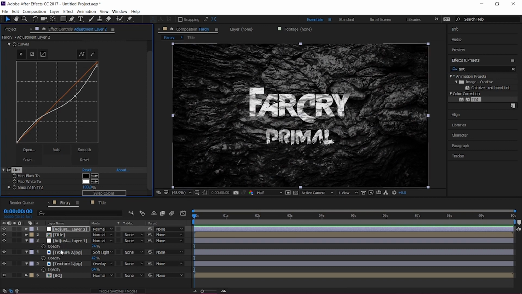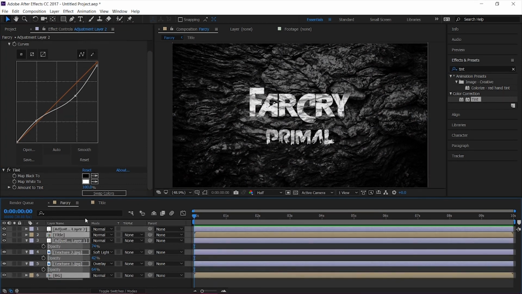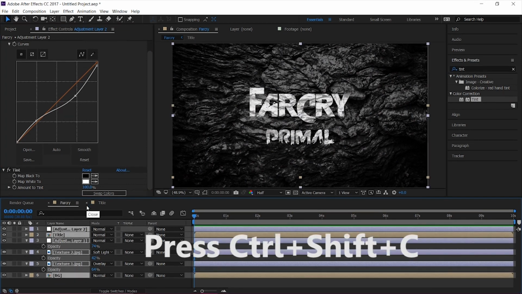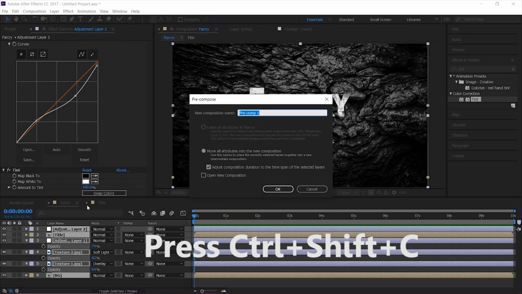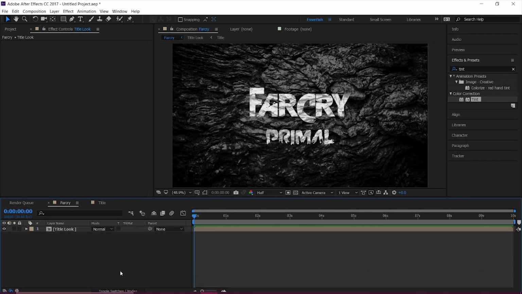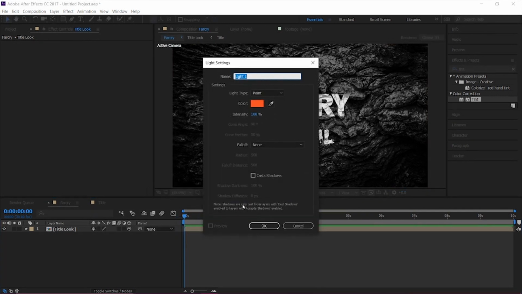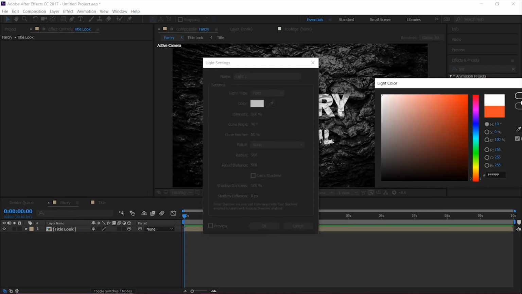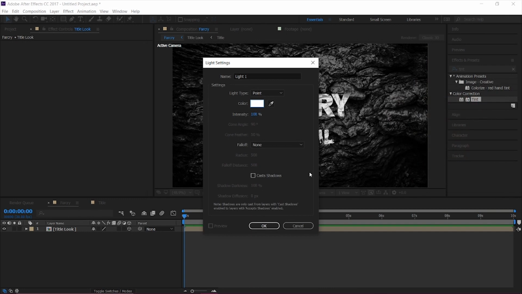Okay, so now I'm gonna just pre-comp all of these, select all of them and press Ctrl Shift C. I'm gonna rename this to title look. Great. Okay, so now I'm gonna click on this toggle switches and modes, and I'm gonna make it a 3D layer, and now I'm gonna create a new light, and I will make it a point light and set the color to white, and enable cast shadows and hit OK.